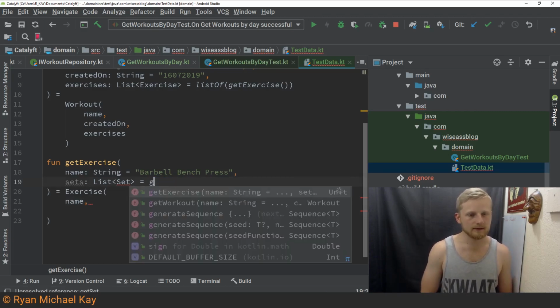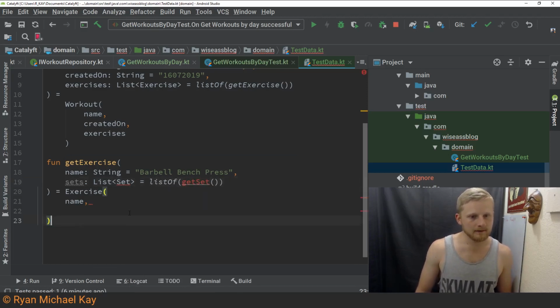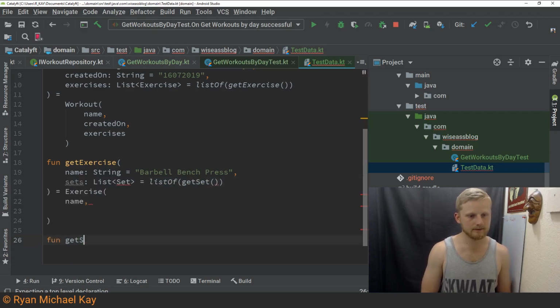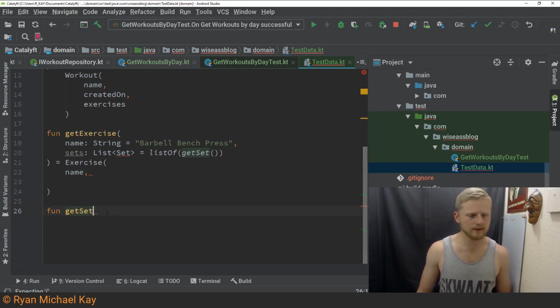Okay, so here we're going to say listOf getSet. And then, oh, that's already a function. getSet, oops, fun getSet. I'm actually surprised that I don't have to supply the return type. I guess because it's single expression syntax, whatever. So getSet again equals Set.